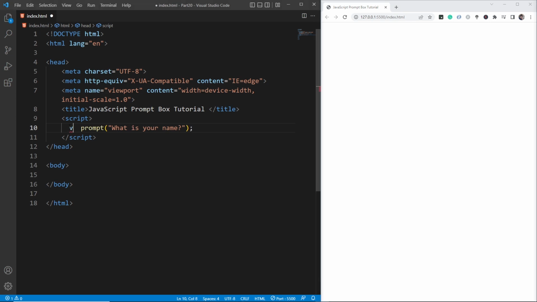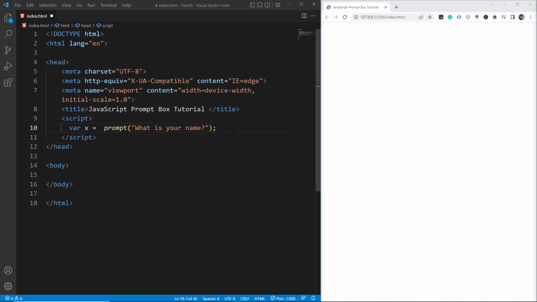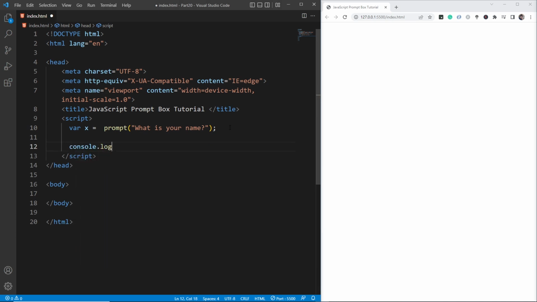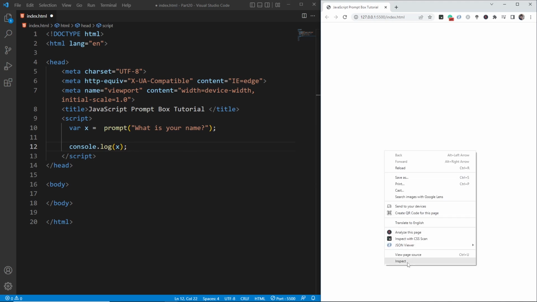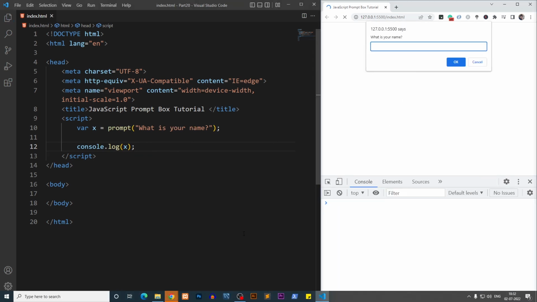So here I'm going to type var x assigned with this prompt box. Whatever we pass in the prompt box is going to be assigned to this x value, and I want to print this value in our console section. So here I'm going to type console.log. Inside the round braces I'm going to pass the variable x, then a semicolon to end this line, and in my browser I'm going to open my console panel. So let's save the file and reload the browser.